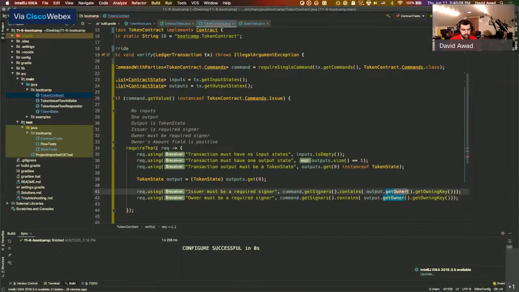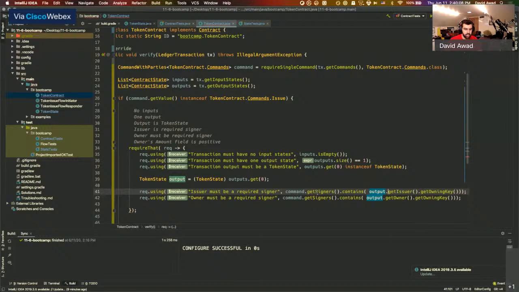Whoops, made a small mistake here. I called output.getIssuer.getOwningKey. And here I'm calling getOwner. Sweet. All right, there we go.